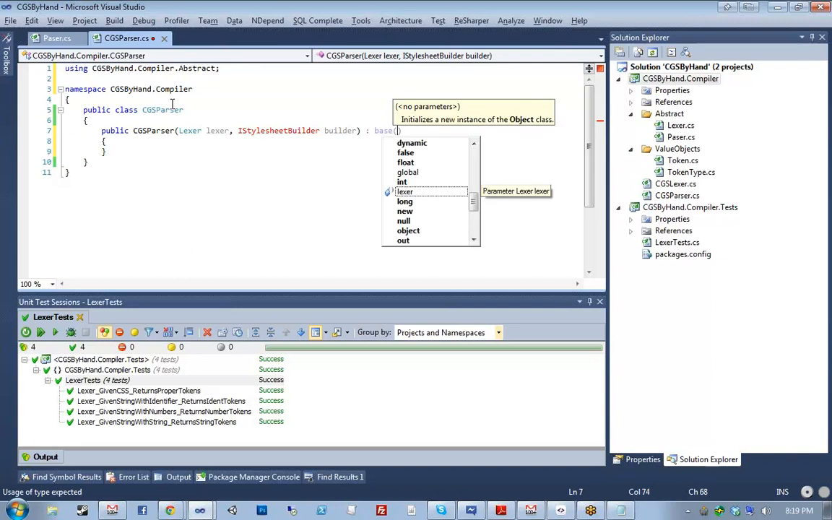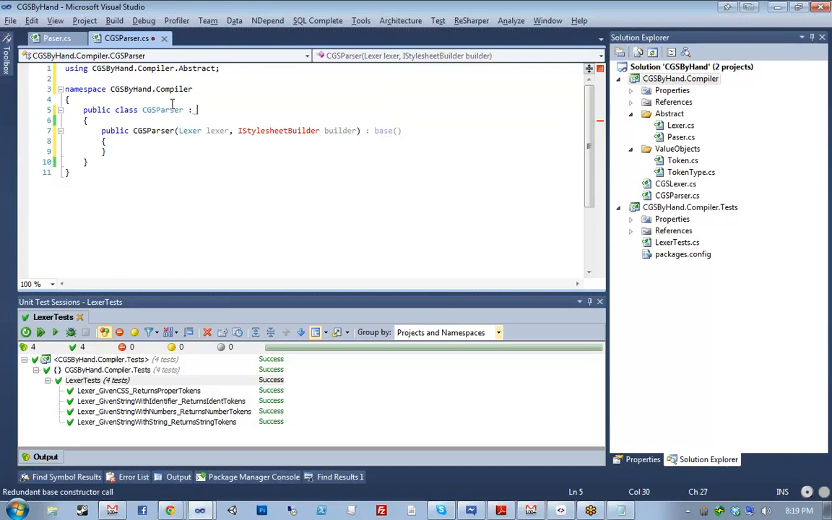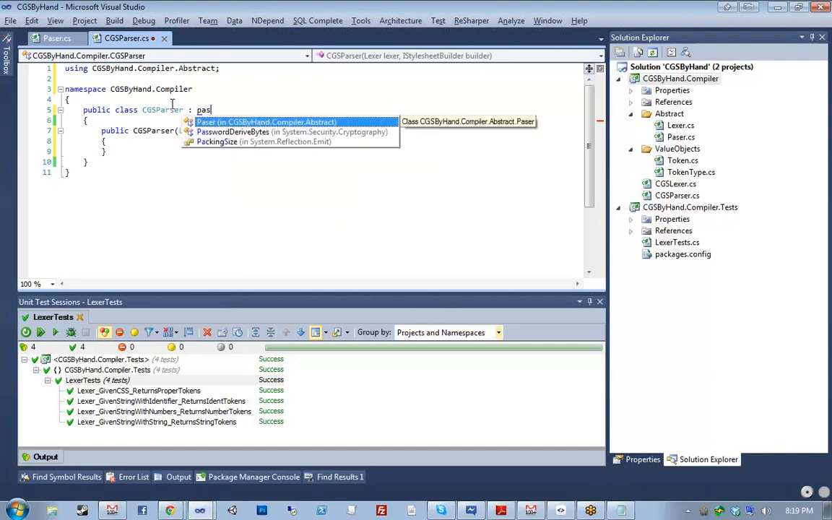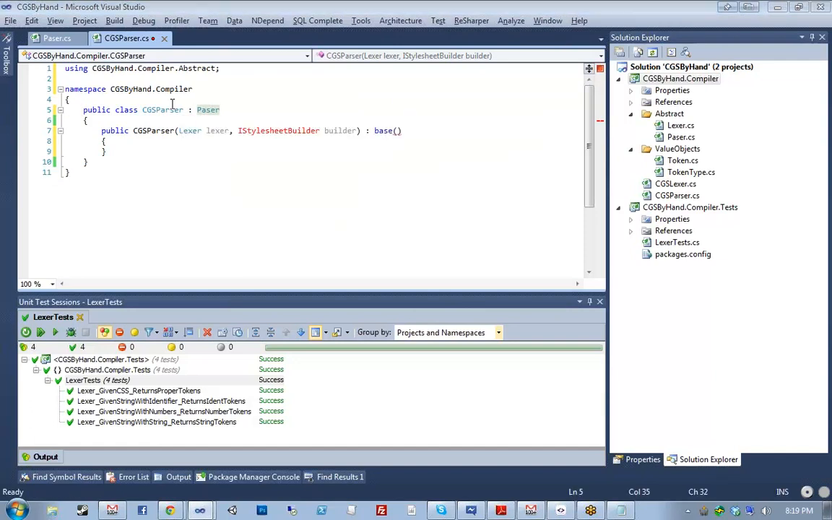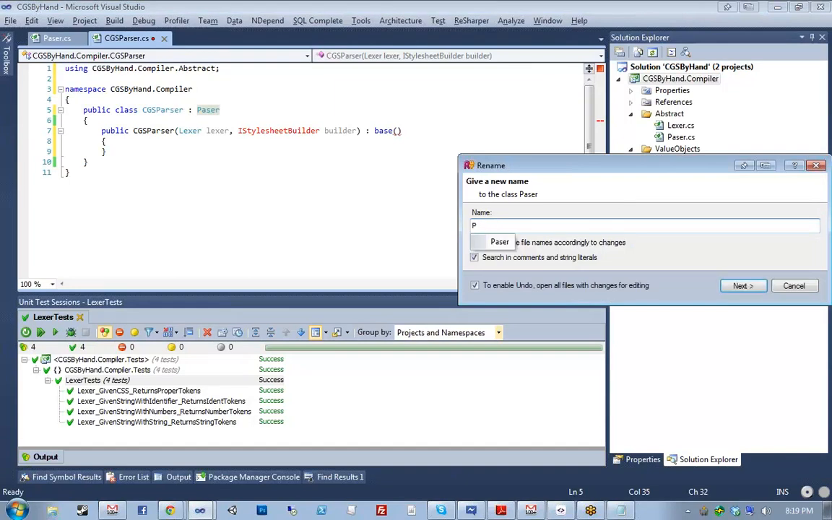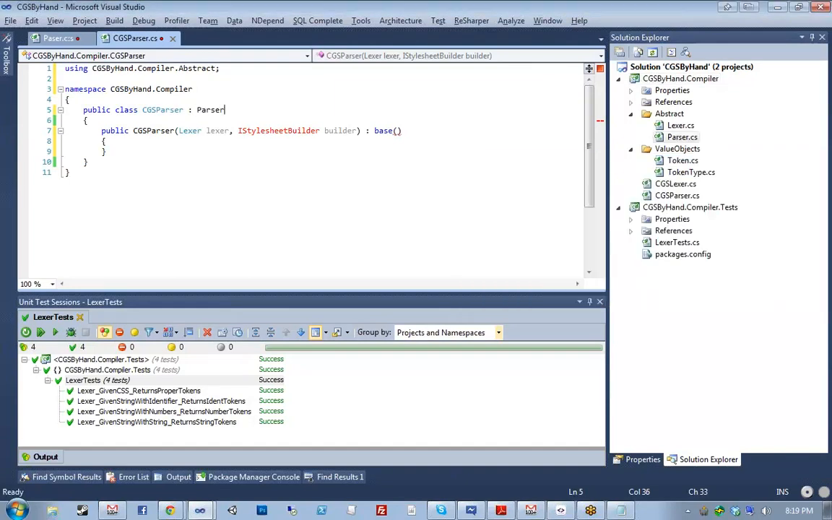Then, of course, I have to tell it to inherit from our parser, or passer. We have a passer in this project. I see that, we want a parser. There we go.